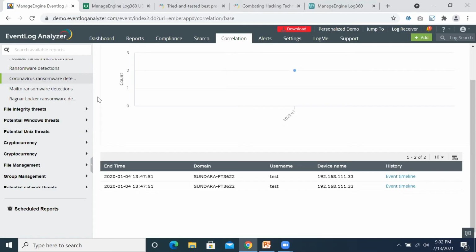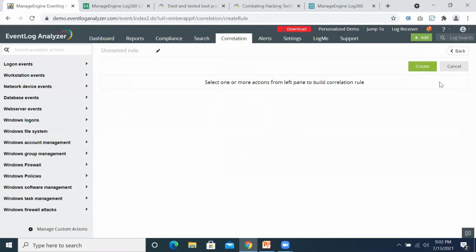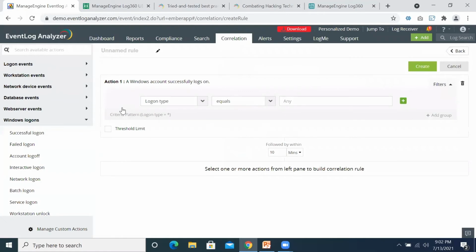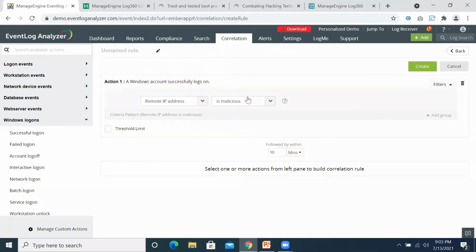You've got to have the ability to build your own custom correlation rules. And you can do that by going up here into Manage Rule and then creating your correlation rule. So let's take an example here of a custom correlation rule. Let's say that there is a successful Windows logon in the network. And not only is it any successful logon, let's say that this successful logon is happening from a remote IP address that is deemed to be malicious by our threat intelligence feed. So this is action one, and already quite a few things are happening as far as action one goes. And within 2 minutes of action one happening, let's say that a process gets started.